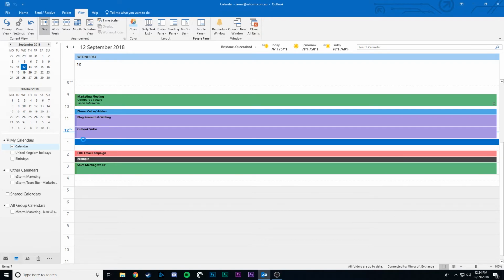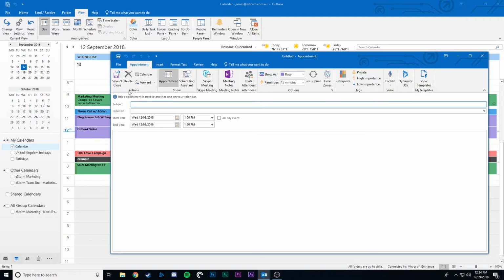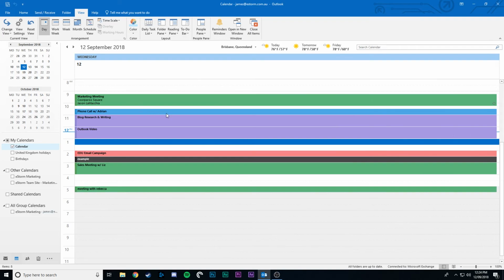So now when we create a new appointment, let's say, for example, meeting with Rebecca, 5, and click save and close, Outlook automatically color codes it and categorizes it for us. This is probably my favorite feature just because it automates the entire process and we don't need to assign certain things. We just set our conditions to certain words and Outlook does it all for us.